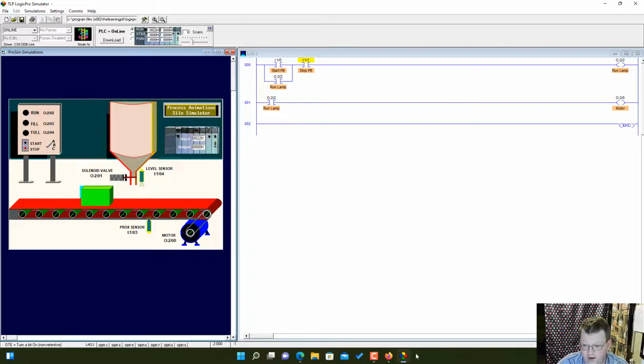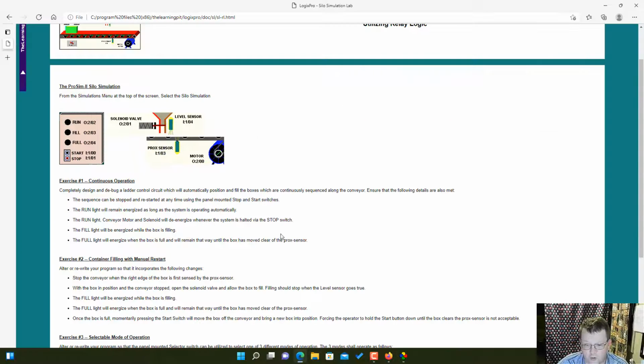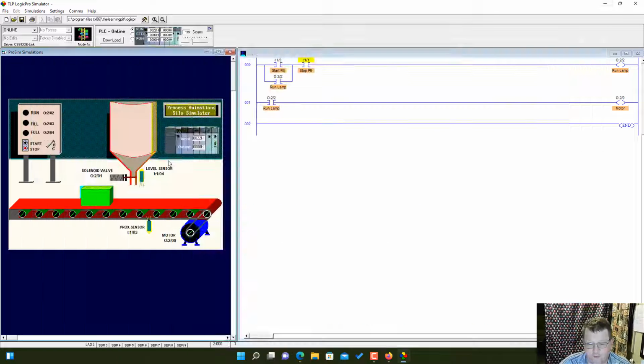So if I look at that, that actually meets a couple of the requirements here. The run lamp, conveyor motor, and solenoid will de-energize when the system is halted. Okay, when I hit the stop switch. So part of that's there. The run light will remain energized as long as the system is operating automatically. That's true. Sequence can be stopped and restarted. Okay, so we have some of those.